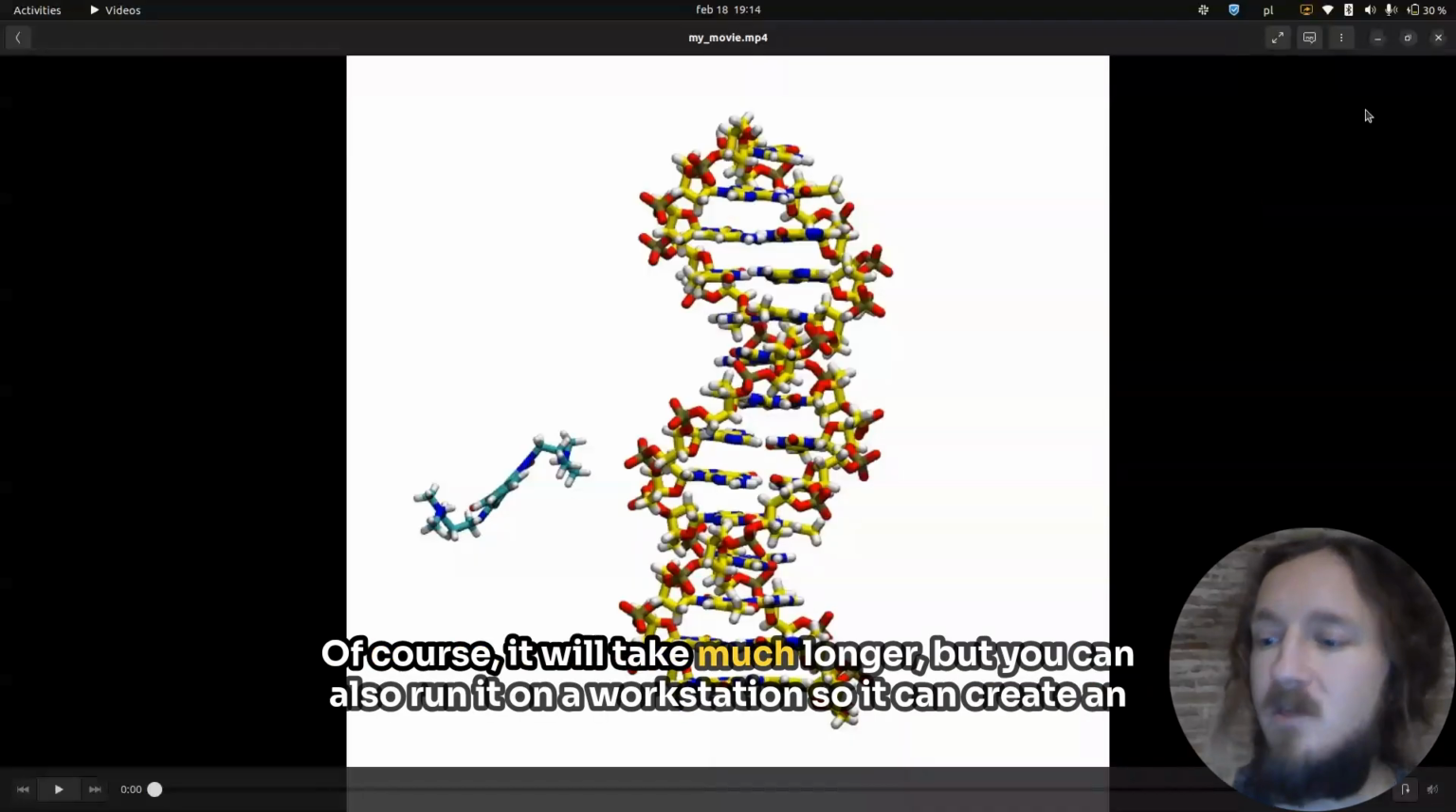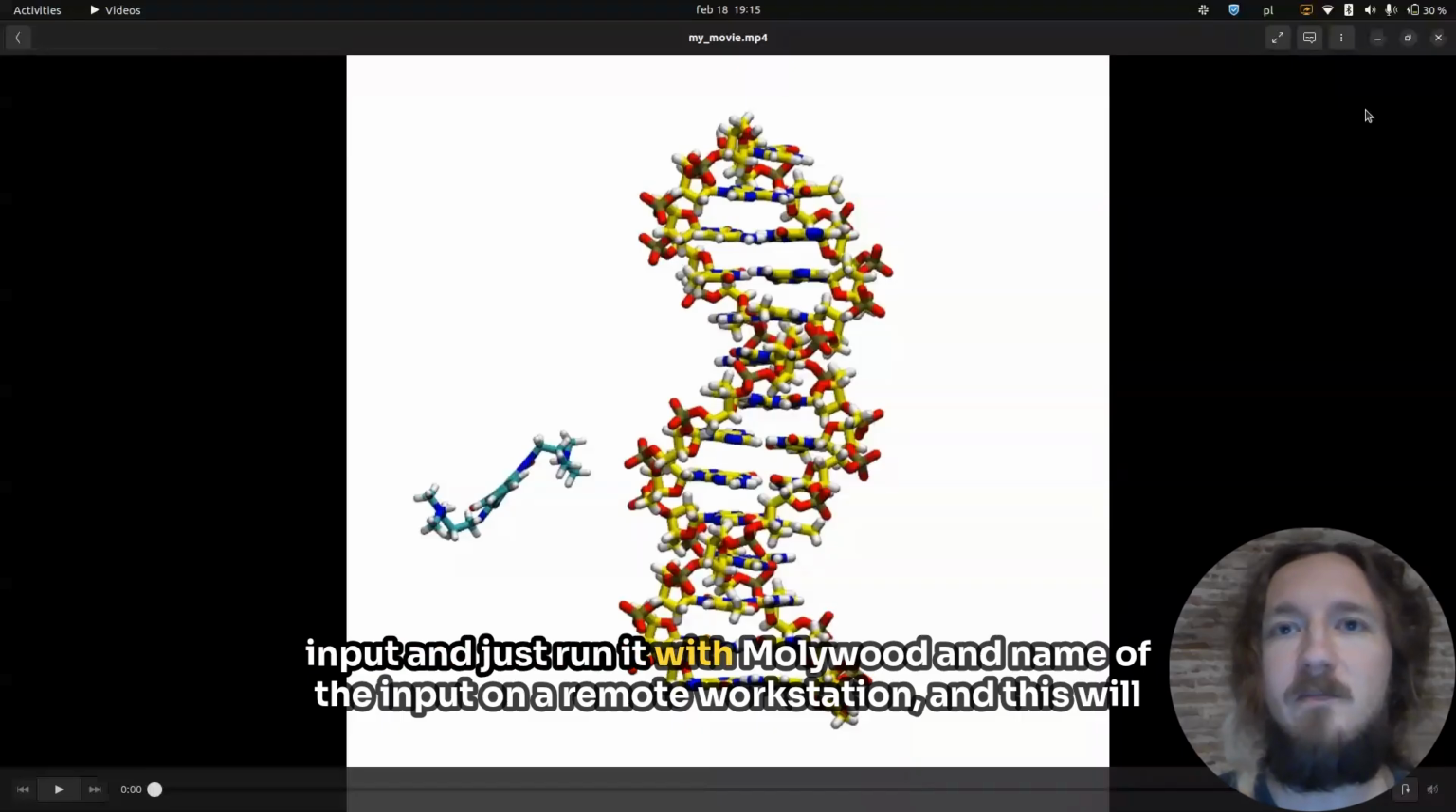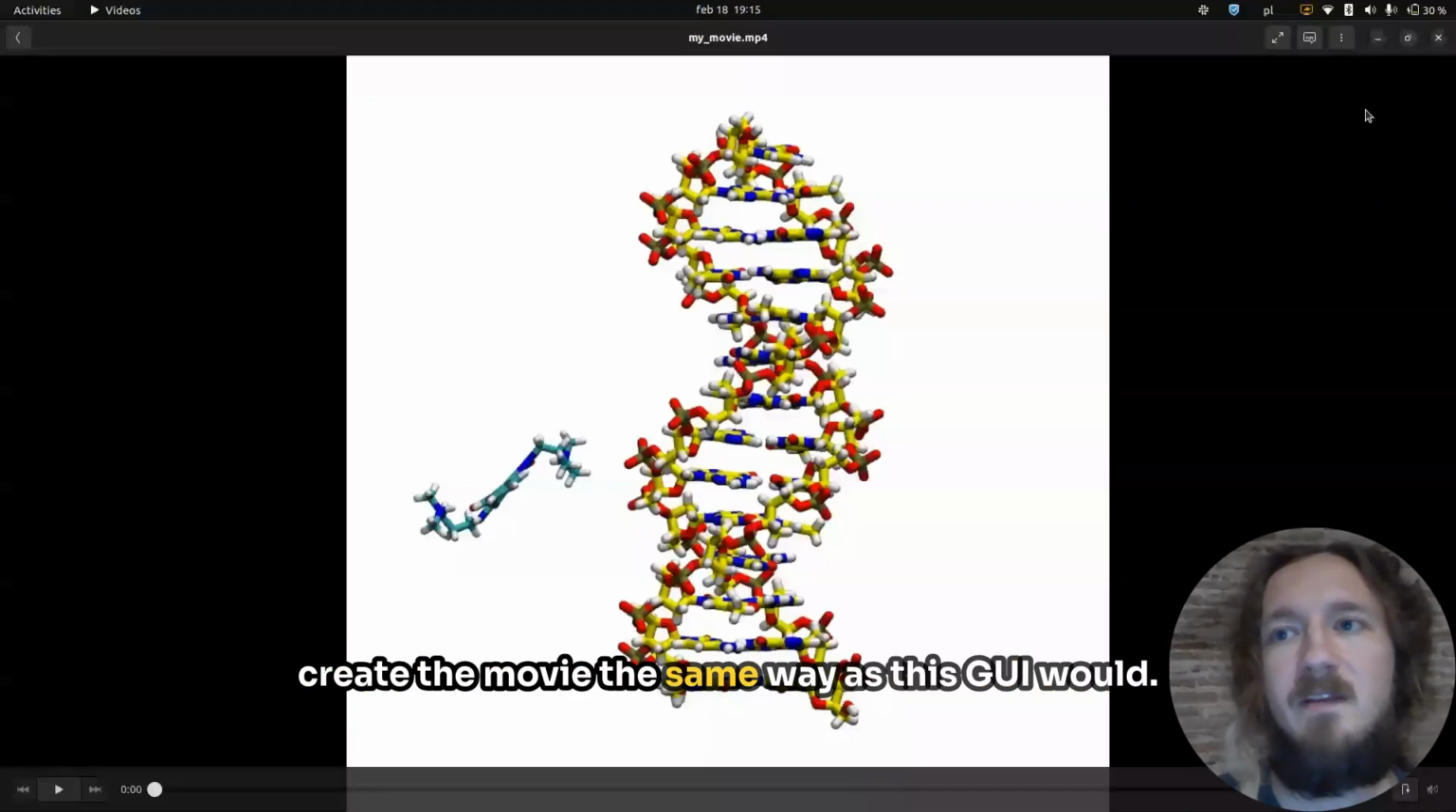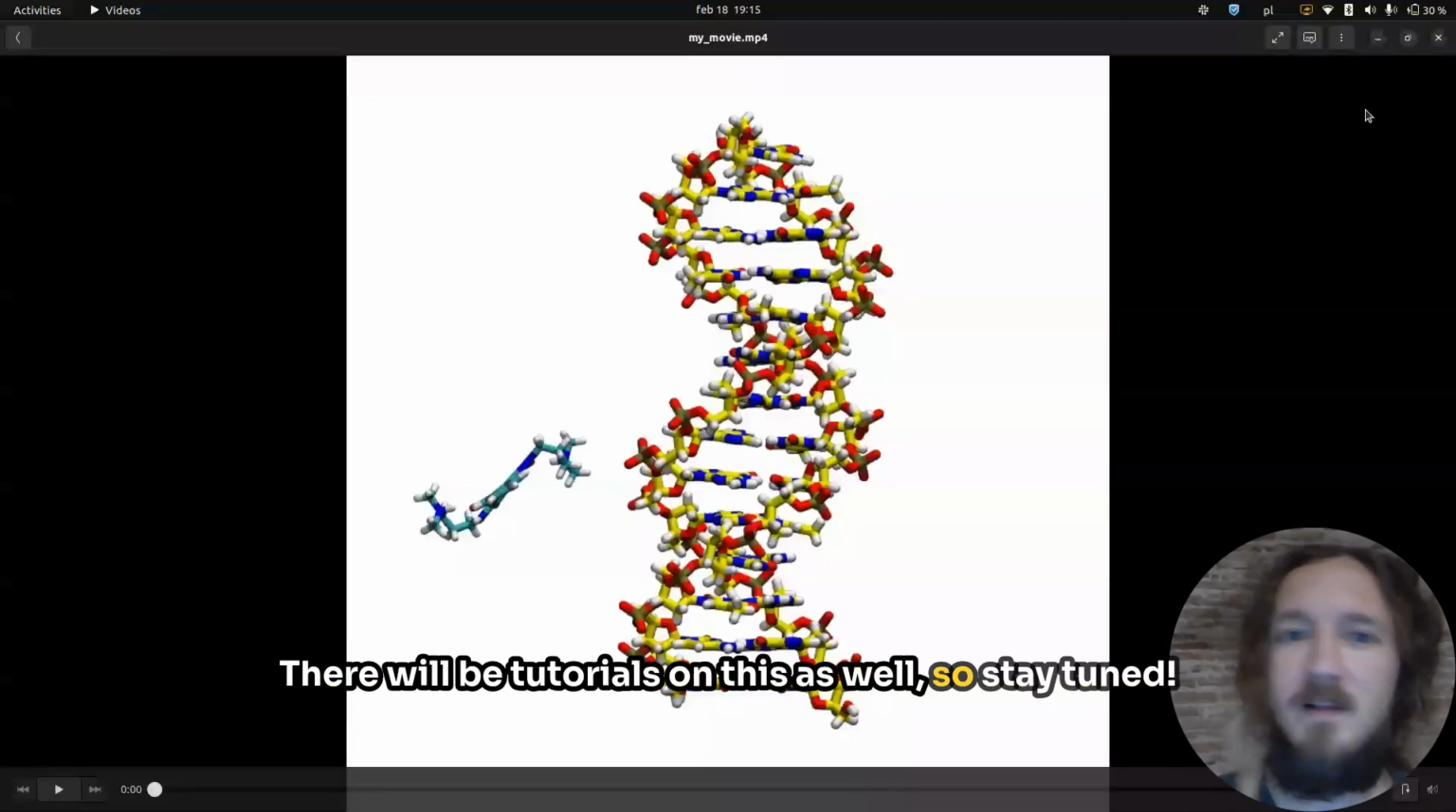Of course, it will take much longer, but you can also run it on a workstation, so you can create an input and just run it with Molywood and name of the input on a remote workstation, and this will create the movie the same way as this GUI would. There will be tutorials on this as well, so stay tuned.